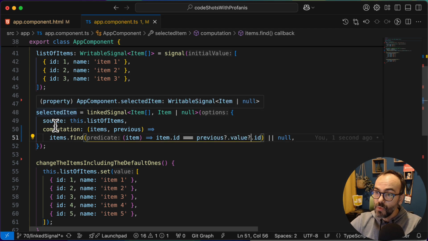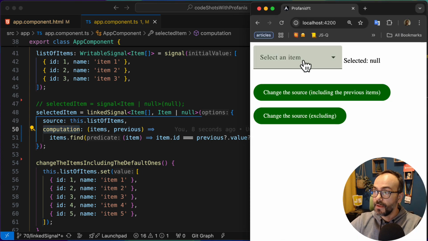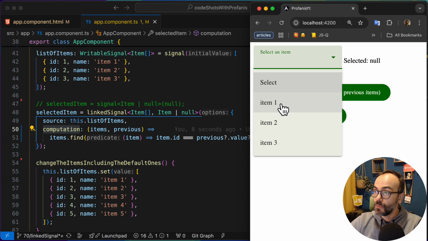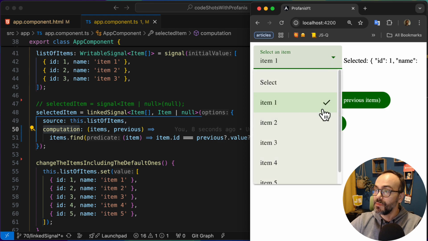So having this one, having the source and the computation, now if we go into the browser, we expect to have the correct implementation. So let's give it a try. Again, I will go with item 1. And what I would like to do now is to change the source. And I would like to remain the selected item here and have the selected state here as well. So I'm changing the source. And now it seems that we have the correct implementation.